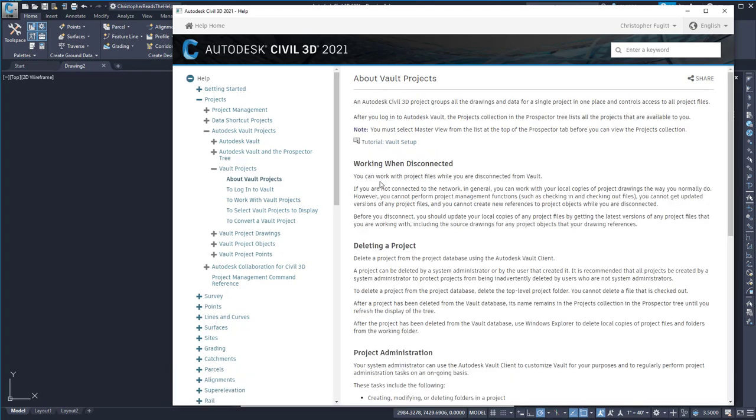About Vault Projects. An Autodesk Civil 3D project groups all of the drawings and data for a single project in one place and controls access to all project files. After you log in to Autodesk Vault, the projects collection in the prospector tree lists all of the projects that are available to you. Note, you must select Master View from the list at the top of the Prospector tab before you can view the project's collection.